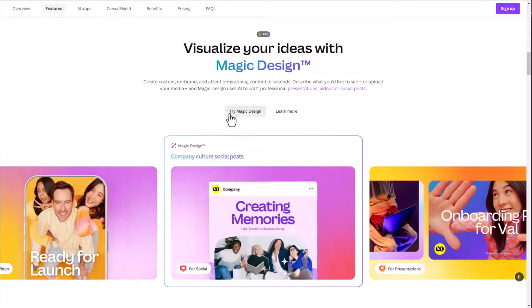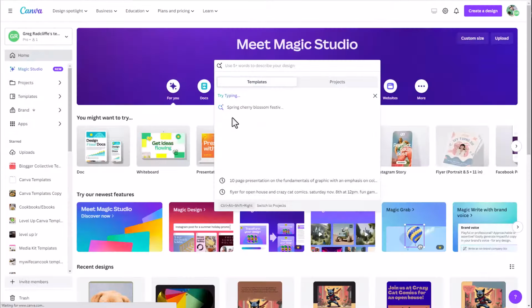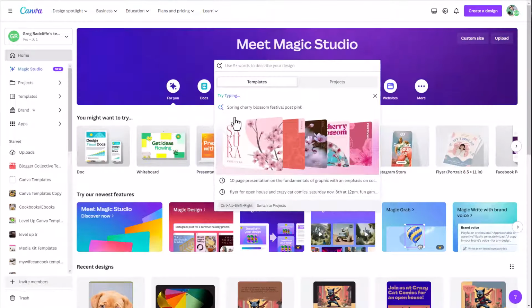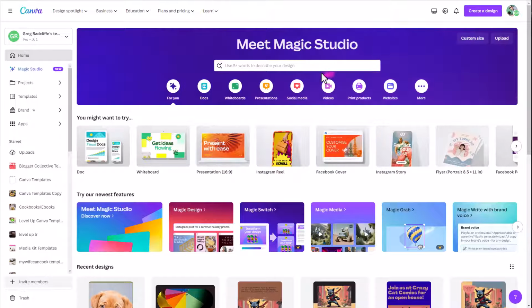So I will go ahead and click Try Magic Design here, and then you see that it takes us to the Canva homepage, and it highlights right here this search box on the homepage, which now says use 5+ words to describe your design. Okay, so before we would just use the search for what type of content we were creating. So maybe we would type in Instagram Reel, Facebook cover. Now we can actually type specifically what we want Canva to create.